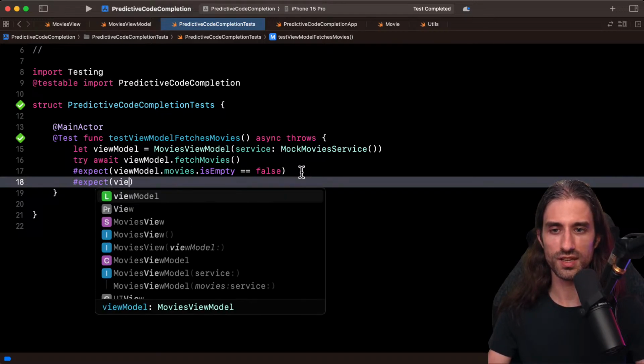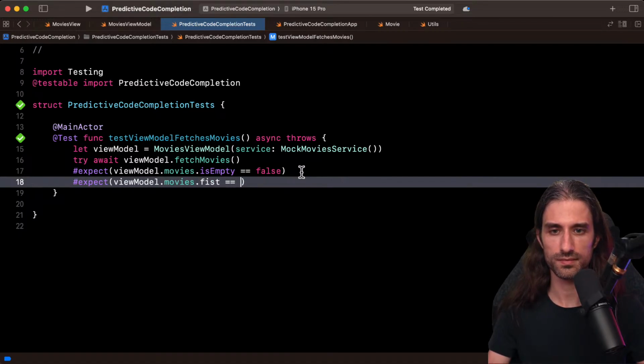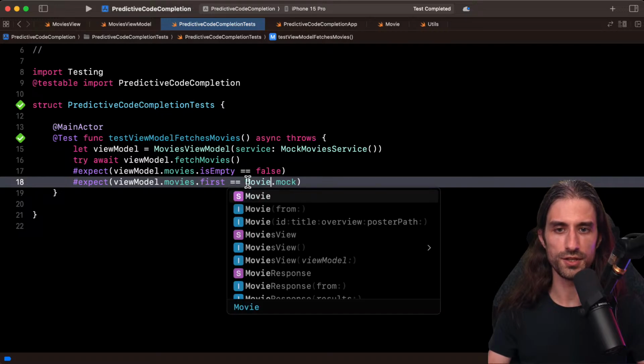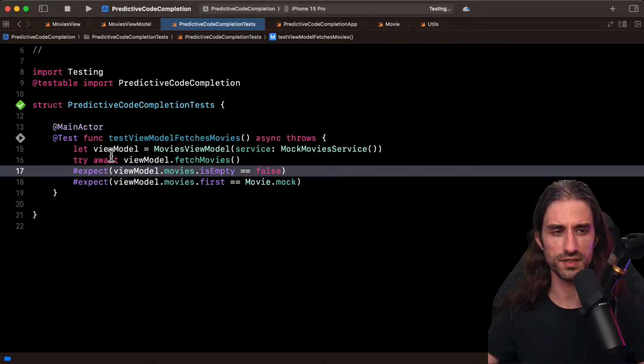But I guess you would want to say viewModel.movies.first equal first dot mock. And I would say it's better to write movie.mock even though it can be inferred, but it's way better for readability.